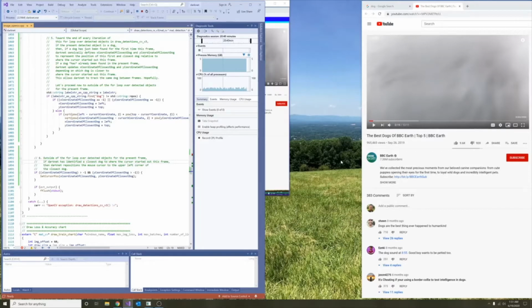And if it identifies a dog for the first time, it takes over my computer and moves my pointer cursor to the upper left-hand corner of the bounding box around that dog. And in subsequent frames, it finds the closest identified bounding box around a dog and moves the mouse pointer to the upper left-hand corner of that bounding box. And hopefully then the mouse cursor will track the same dog.